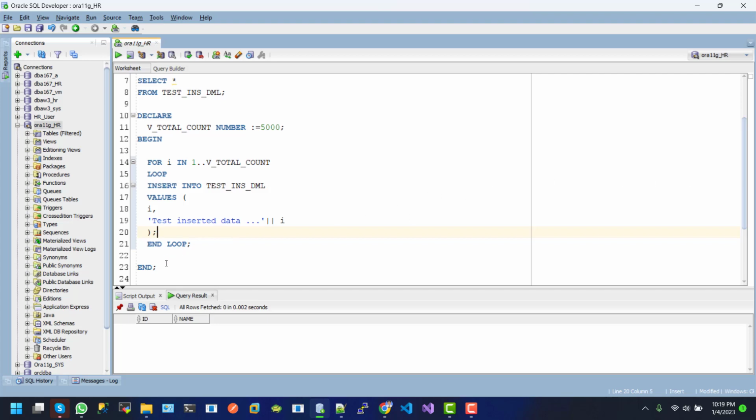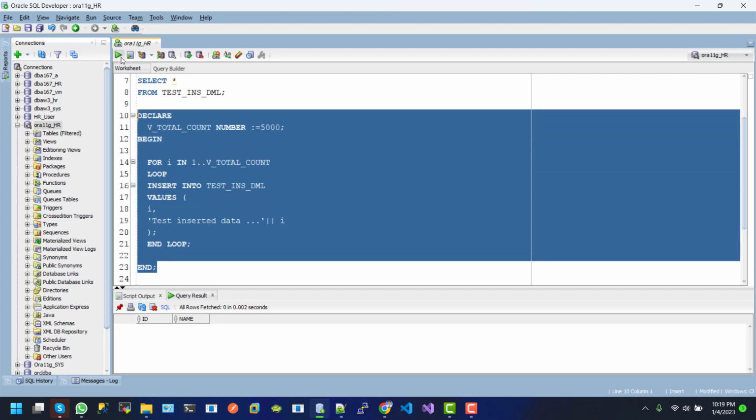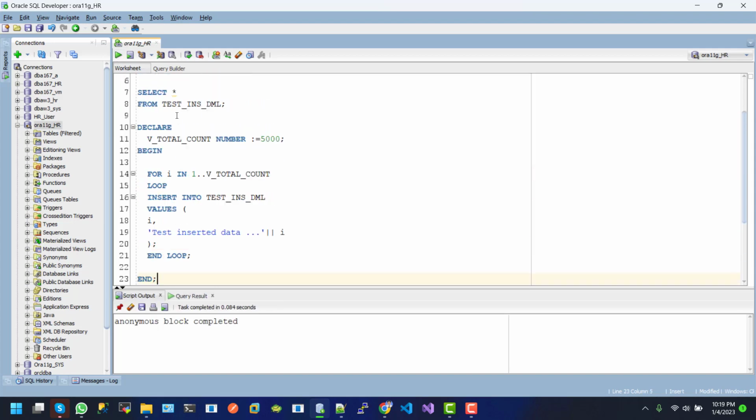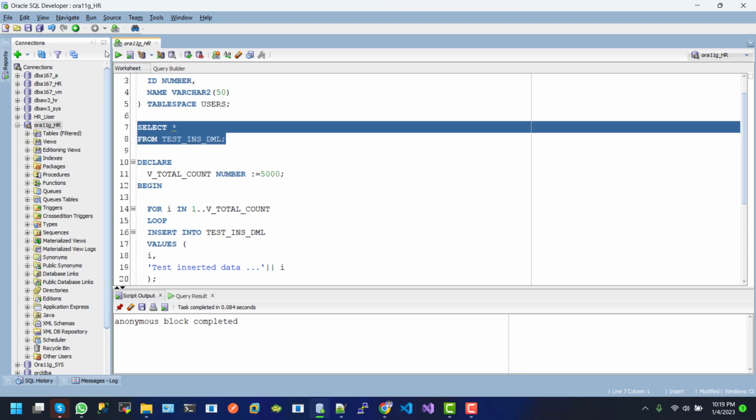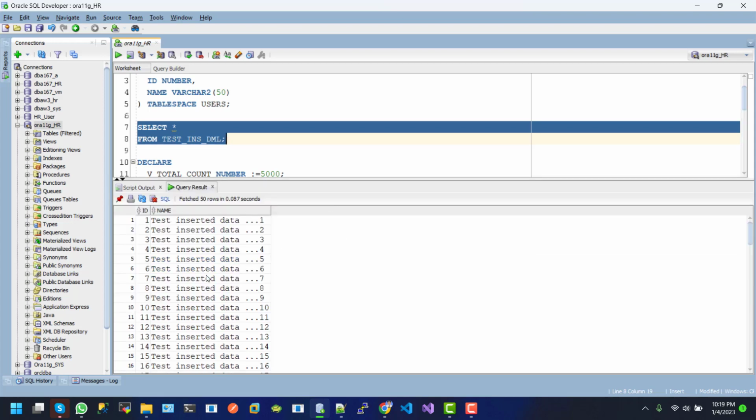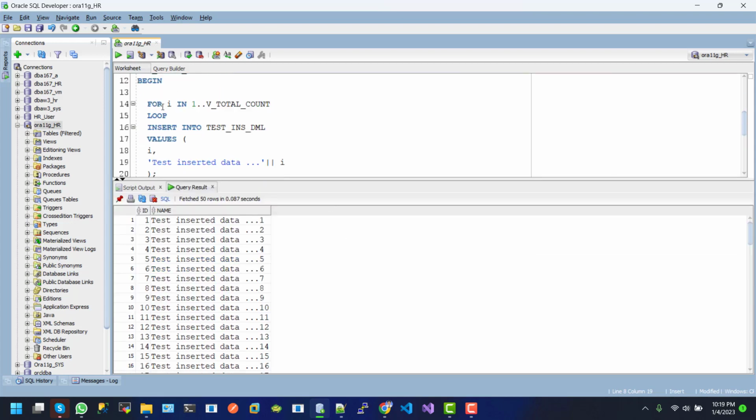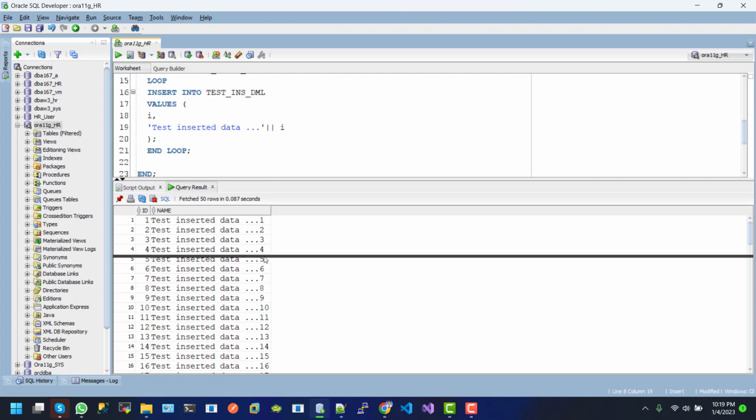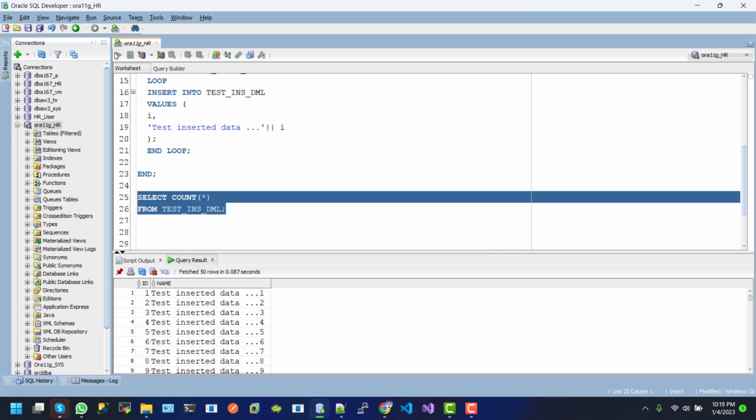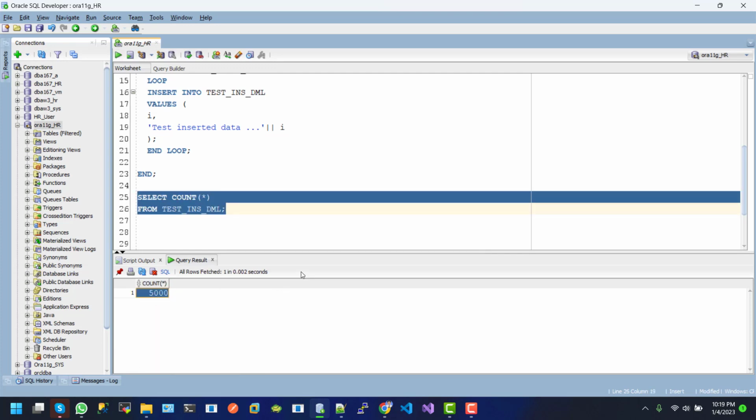So now we will execute this one. Here we can see anonymous block completed, and let's see the inserted data from this table. Here we can see the table data. Those are inserted by using this PL block. So I just want to count the values. Select. If I execute this one, here we can see the total count 5000.